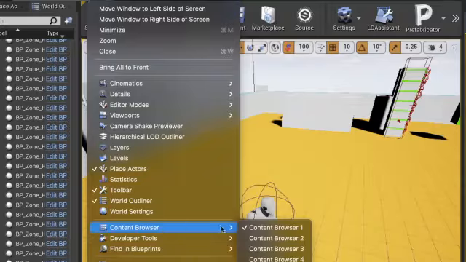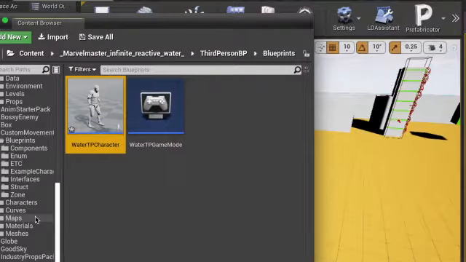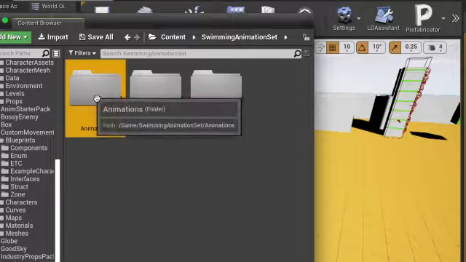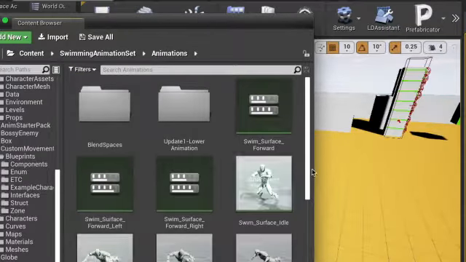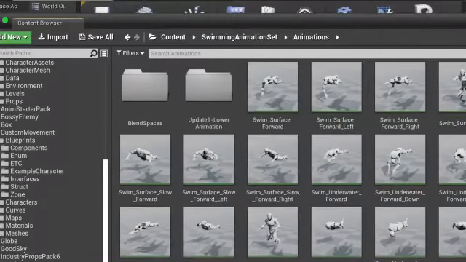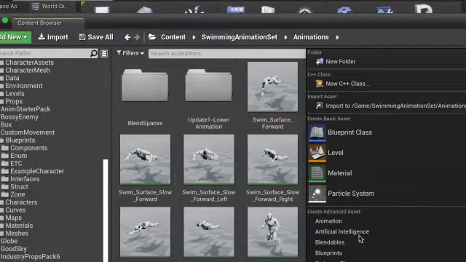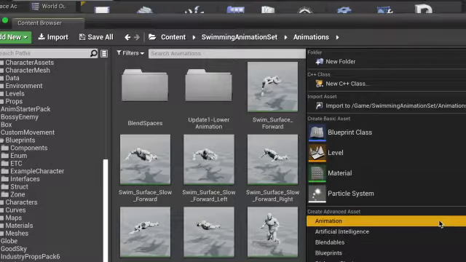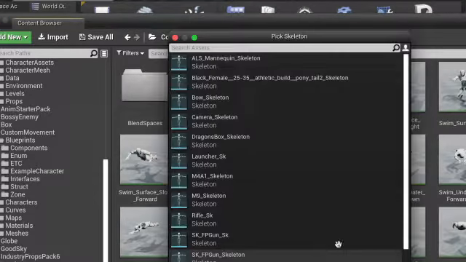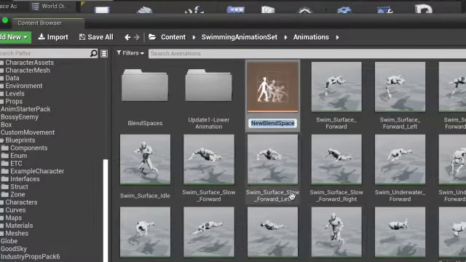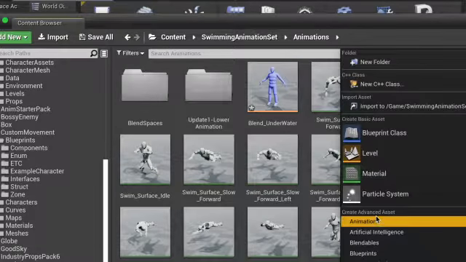Go down here, content browser, open this up, pull up our swimming stuff, swimming animations. What we're actually going to do first is create a blend space animation. We'll use the ALS skeleton and we'll do blend underwater swim. Underwater will be fine.